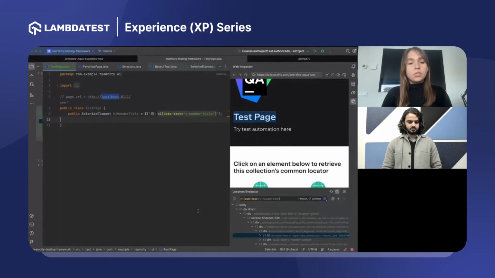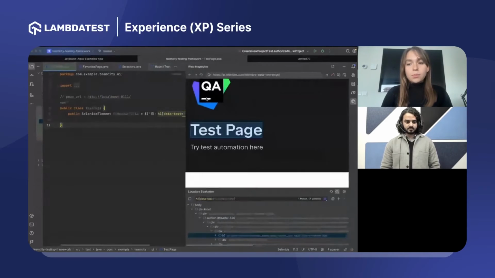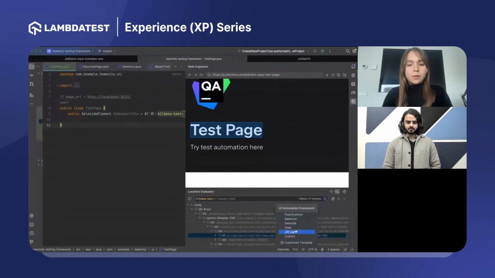Why? Because when we just created our new page object class, we have chosen this Selenium framework. So if, for example, you change your mind, you can always click on Selenium and choose another UI framework. So, okay, what we can also do, if, for example, we have some really specific UI framework which we don't support yet in Aqua, you can just click on copy. In this case, you can copy your locator.